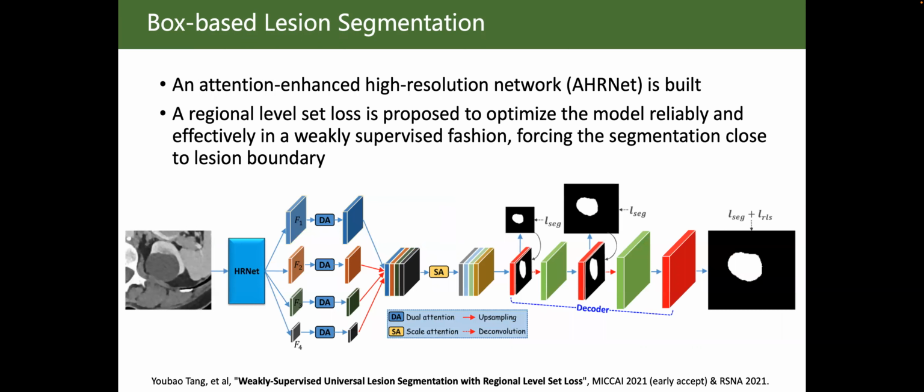So to further solve these problems, we proposed a lot of weakly supervised lesion segmentation methods. The title of this work is weakly supervised universal lesion segmentation with regional level set loss. There are 3 main contributions of this work. The first one is effective network architectures.